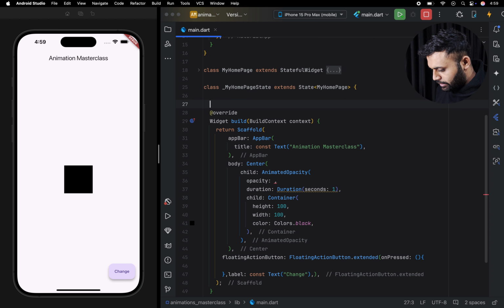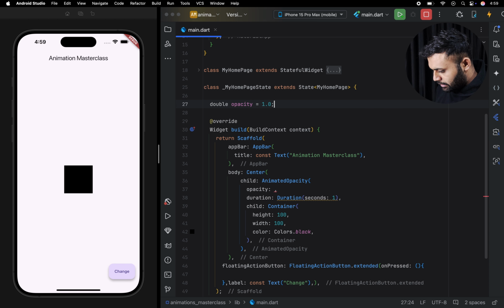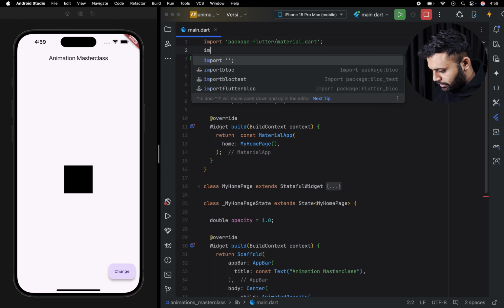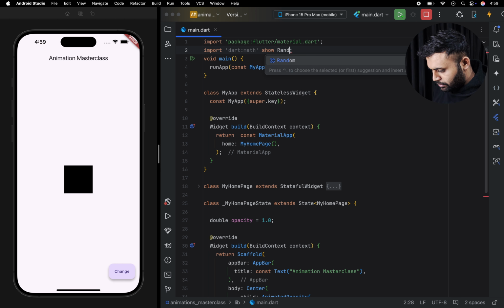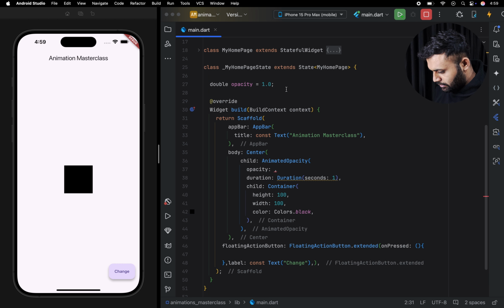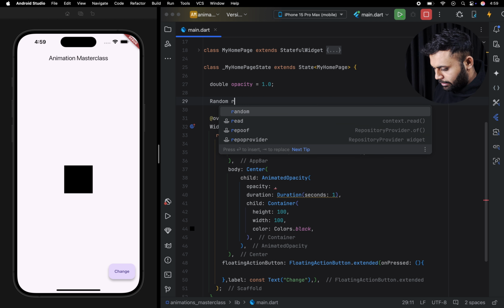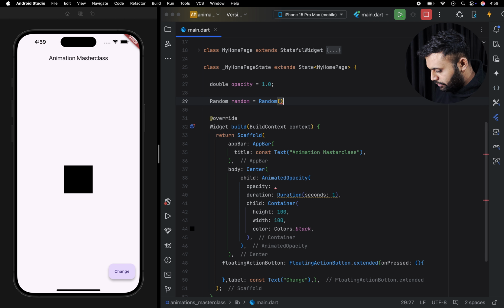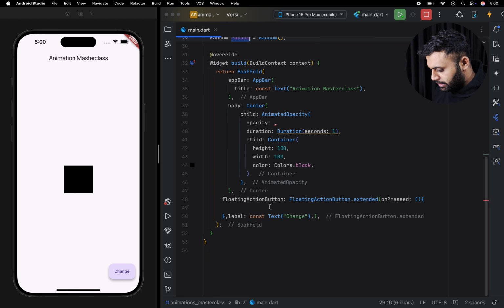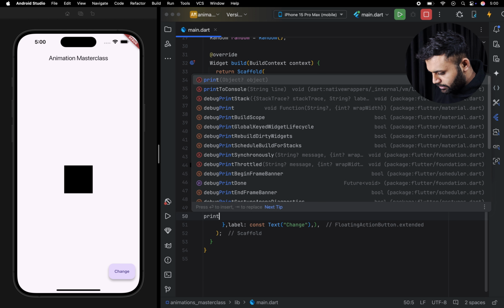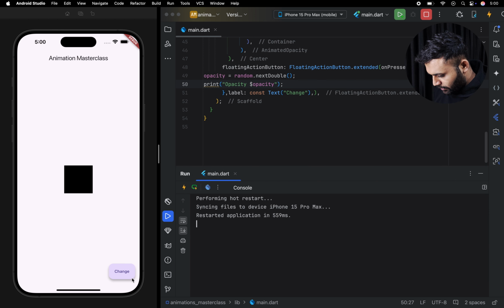Here we need to create an opacity variable and provide the initial opacity of 1, and we can also use dart:math to get the Random class. Now we can create a Random object and use this object to generate a random opacity value. Now we can pass this opacity and also let's print this opacity.